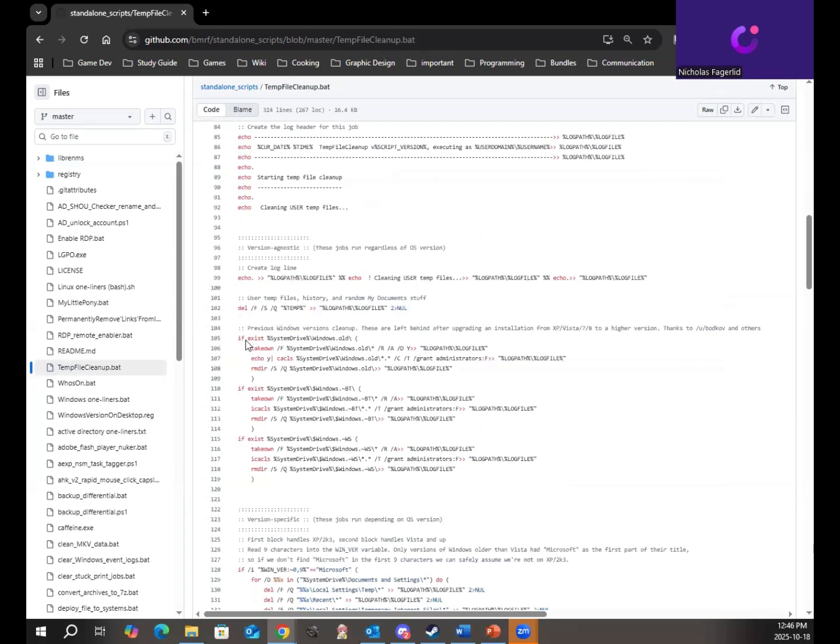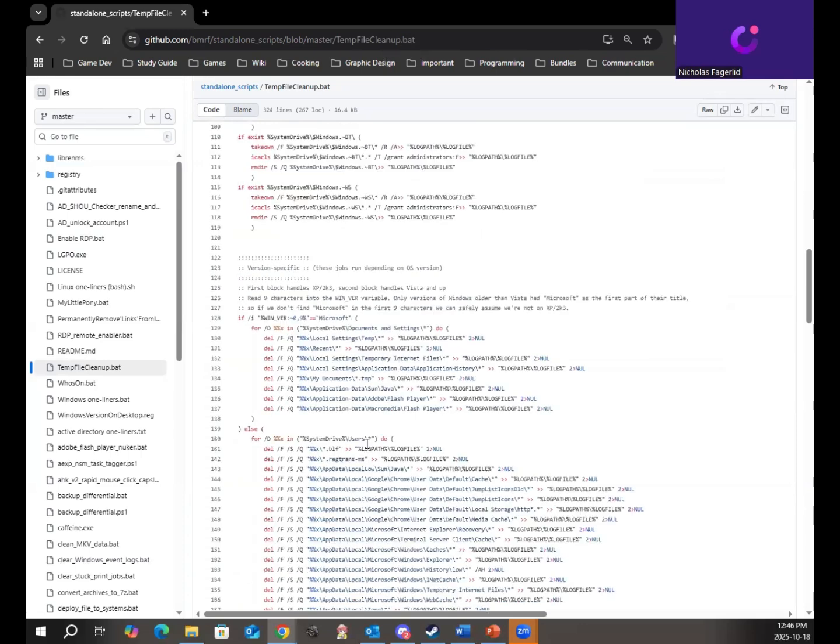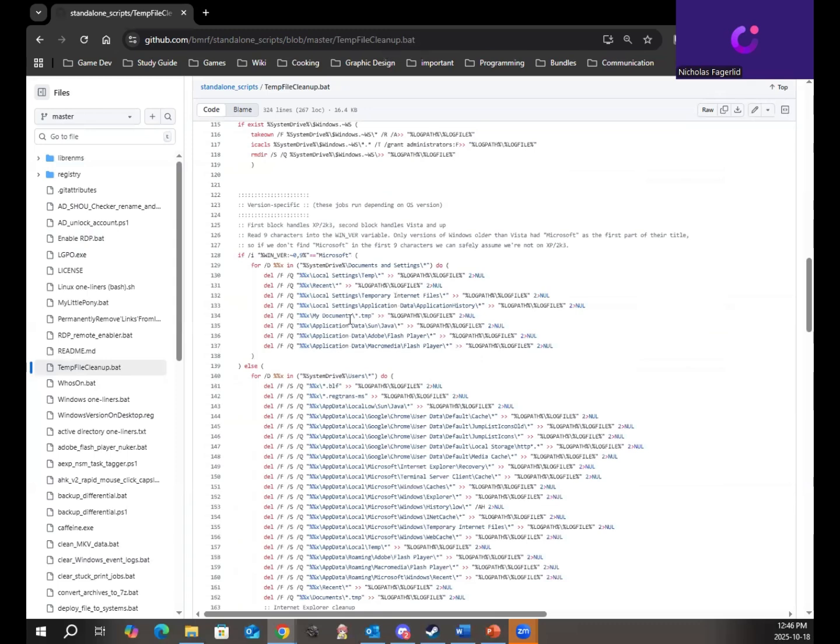And what the script does is, for each different version of Windows, it targets those areas. For example, in your My Documents, it's removing all temp files, application history, temporary internet files, recent. All of these are bloat. They're useful to have for your recent files, but for local settings temp, yeah, no. Especially Adobe Flash Player. If you're still using Macromedia or Adobe Flash Player in this day and age, you should disable that.